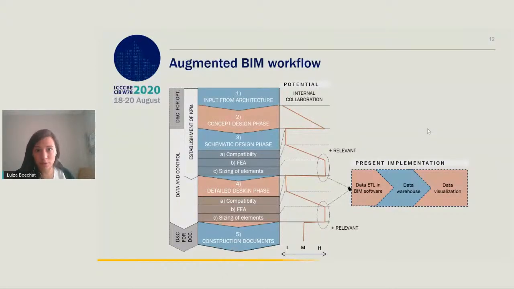It is proposed then that an augmented BIM workflow could be used to explore the potential of visualizing this data in structural engineering by adding a parallel data and control step. This step depends on the establishment of key performance indicators from the beginning of design. In this implementation, we focus the data and control for internal collaboration. So basically, this would apply between phases 3 and 4.